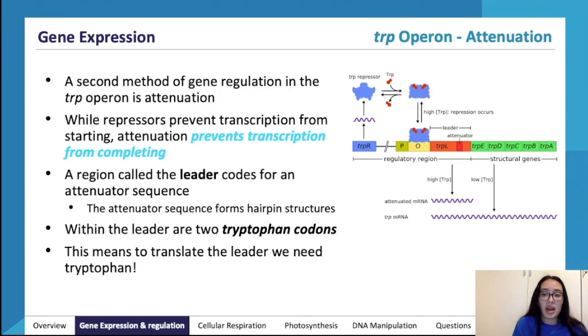One of them is known as attenuation. Although repressors prevent transcription from starting, attenuation actually prevents transcription from completing. A region called the leader codes for an attenuator sequence, and the attenuator sequence forms hairpin structures. Within the leader are two tryptophan codons. This means that in order to translate the leader, we need tryptophan.